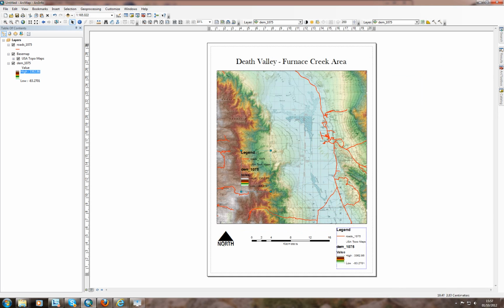Again, that's a movable item, so I can drag and drop that around. Now, one or two things which really I don't like here is that you can see the item labels are the same as the file names. So roads_1075 doesn't really help us any. We've got our topo maps there. We know that's a topo map. We could really do without that.